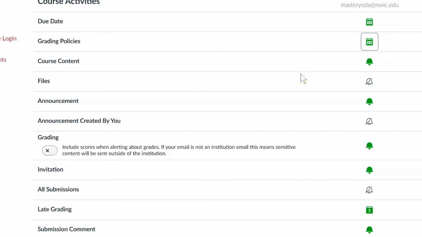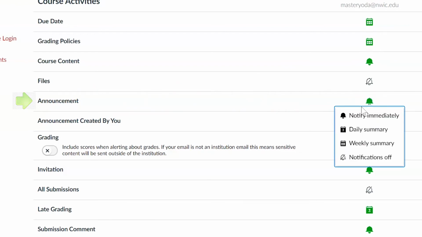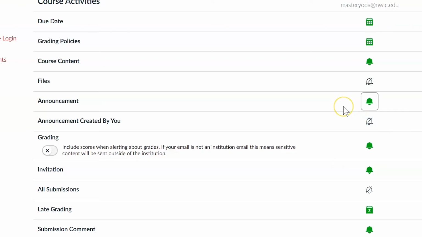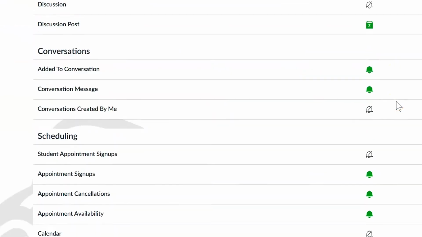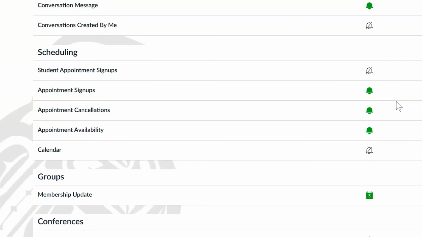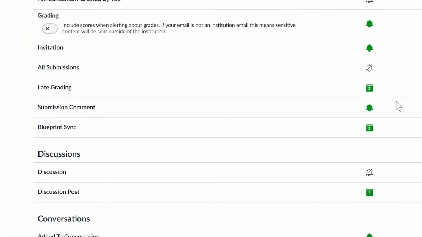Another one that's important, and the default is for it to be on, but you may just want to check it, is announcements. When your teacher makes announcements, usually they're important. So I would recommend making sure that that's notified immediately and that you don't change it to a different type of notification. So that's notifications. I would just go in and look at all the options and customize it to your liking.